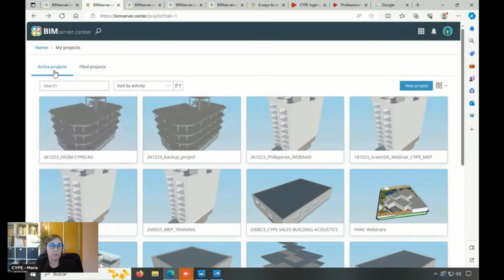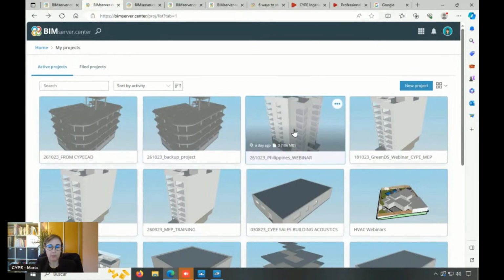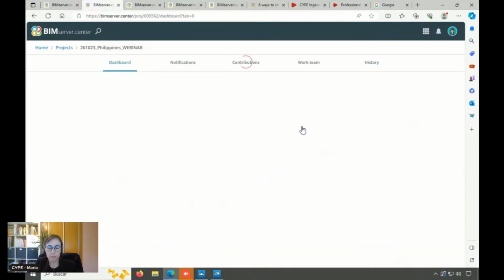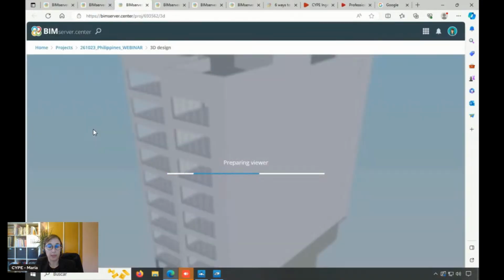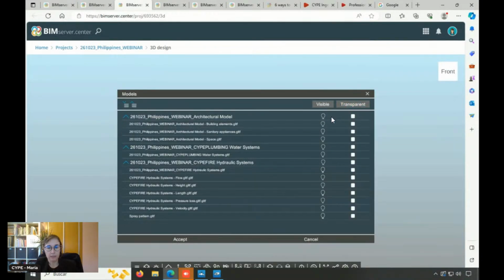Another very important part of this platform, which is BIMserver.center, is the fact that you can manage all your projects. I'd like to show you one project that I prepared for today's webinar, which is more focused on the MEP part. In this case, you can see in the dashboard tab a building, an architectural model, and how the different parts can be activated or deactivated.